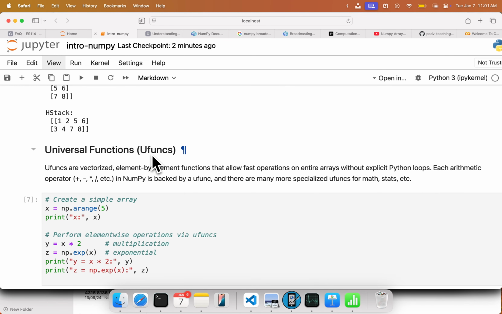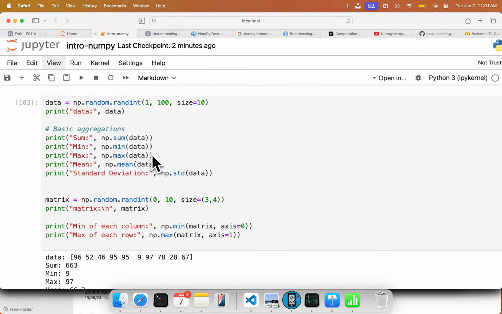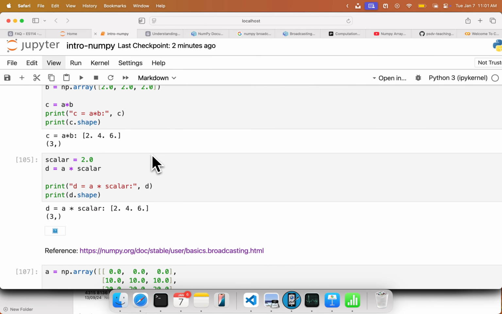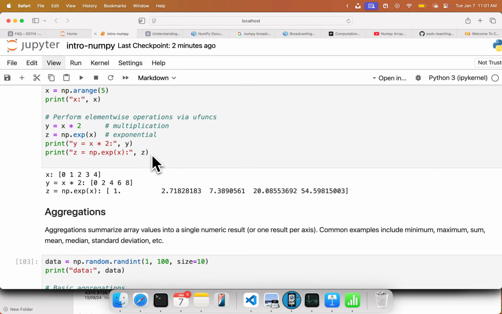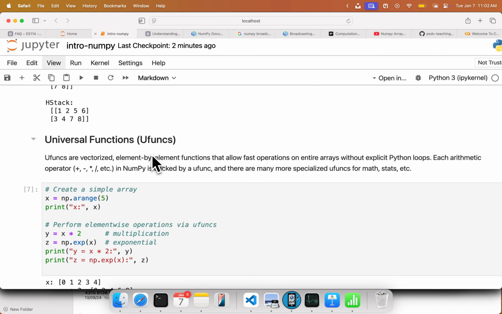But I want to quickly touch upon the other two important things. One is universal functions. The other is aggregation and broadcasting. So I want to cover those first. Universal functions are these vectorized functions which run on an element by element basis. So if there is a particular function which we want to run on every element in an array, we call these universal functions or ufunc.